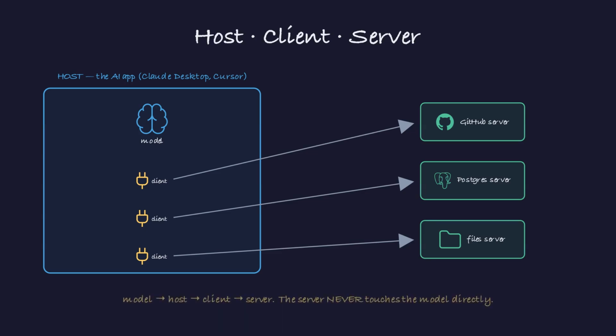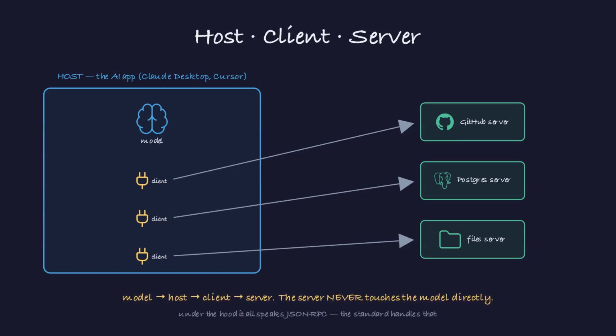And one detail that trips people up: the server never talks to the model directly. The model asks, the host routes, the client talks to the server. That separation is what makes it secure and swappable. Under the hood, it all speaks JSON RPC, but the standard handles that for you.